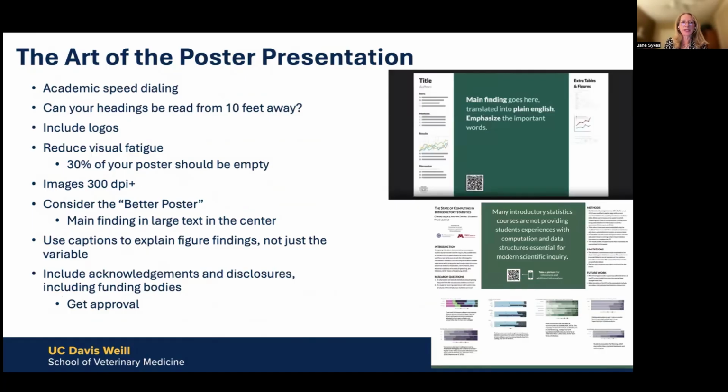Okay, so that's abstracts. Now we're going to talk about posters. Posters are great ways to present work that can be graphically described. In some ways, posters are better, as I said, than abstracts because they enable those one-on-one interactions. Make sure your poster is legible from a distance, and ideally at least 30% of your poster should be white space in order to minimize visual fatigue.